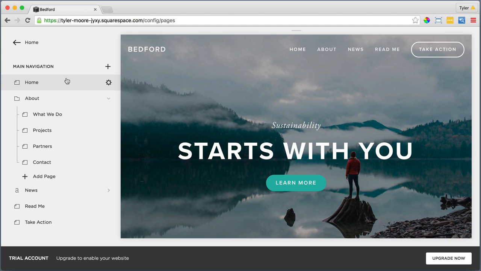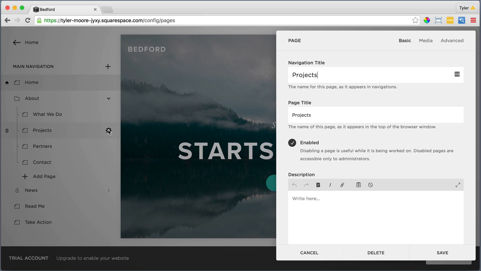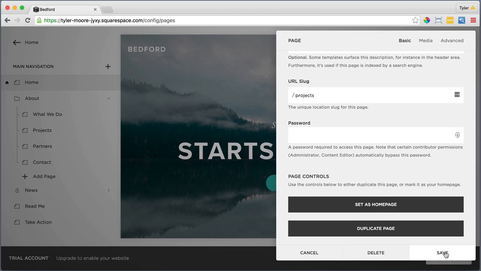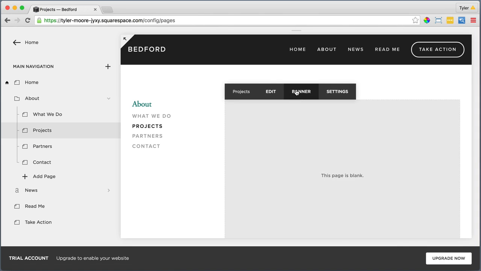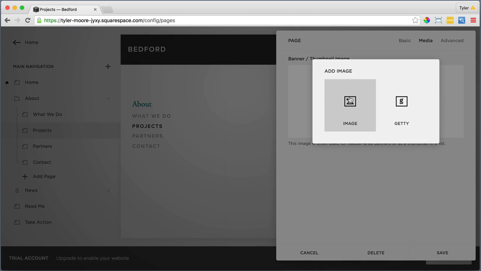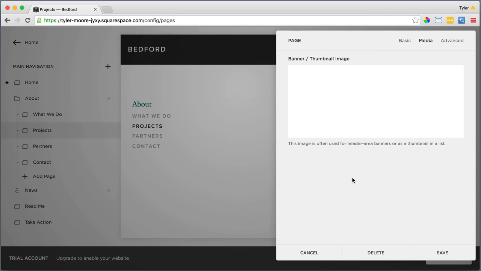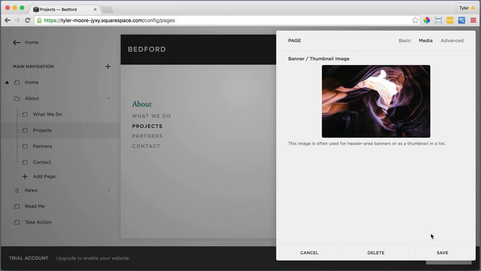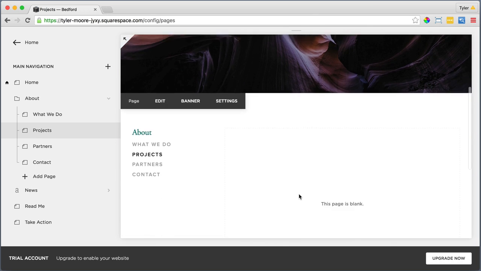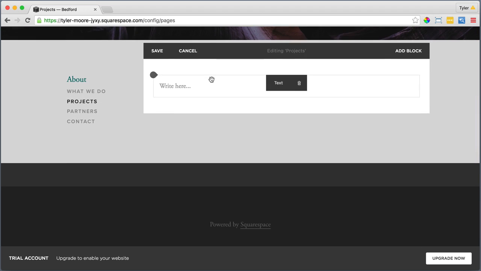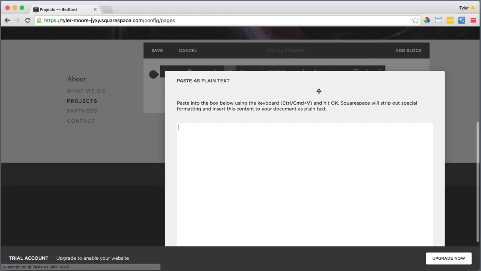So just go ahead and hover over it and click on the gear icon. And under description, just type projects, highlight it and make it bold so the text is really big, then press save. Once we do that, we can click on banner and add an image and click on image, find our projects page image and press open. Then we can click on save and scroll down and press edit. Where it says right here, we can go ahead and click on the clipboard and paste in some text and press OK.